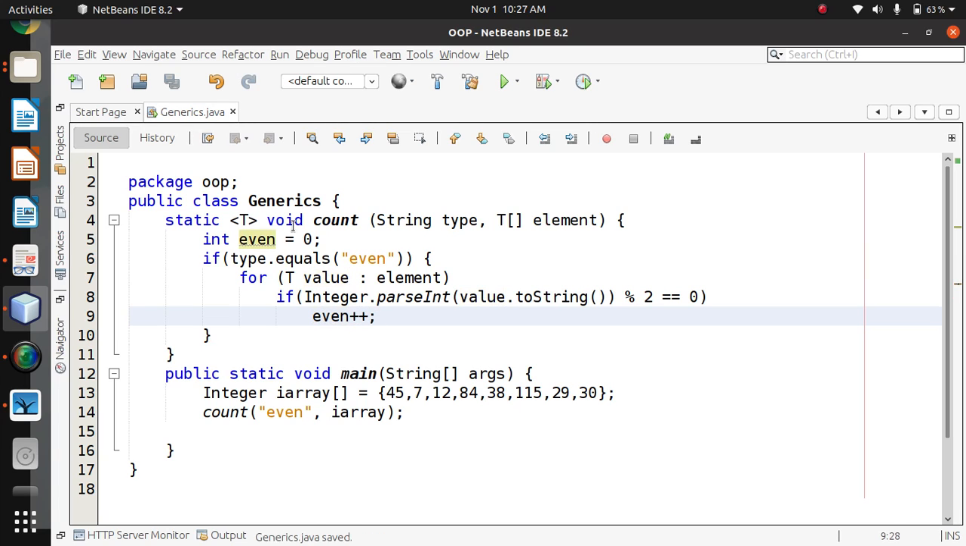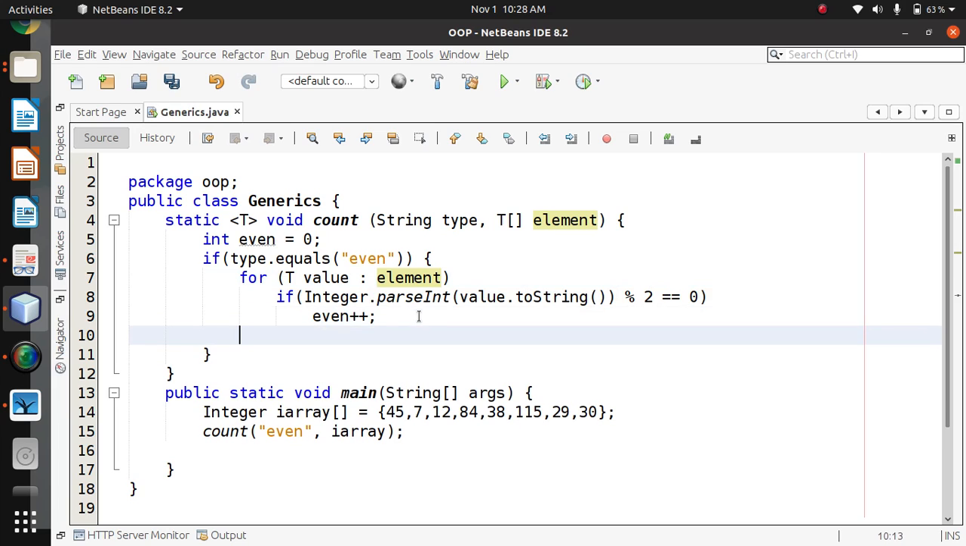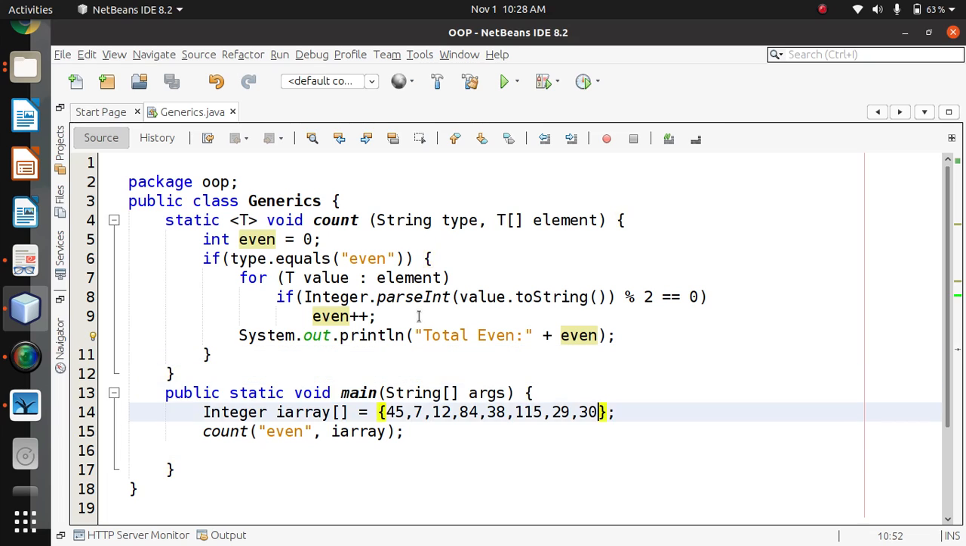Fine. So in this way, if that type is equal to even, then I am counting the even elements from these particular values. Whatever element I am having, from this element one by one taking value, converting that value to string, then integer, and mod by 2 equal to 0, then even plus plus, like that. So I am getting the count of the total number of elements which are even. So let's check it out. Total even elements are count, sorry, not even. Okay, fine.